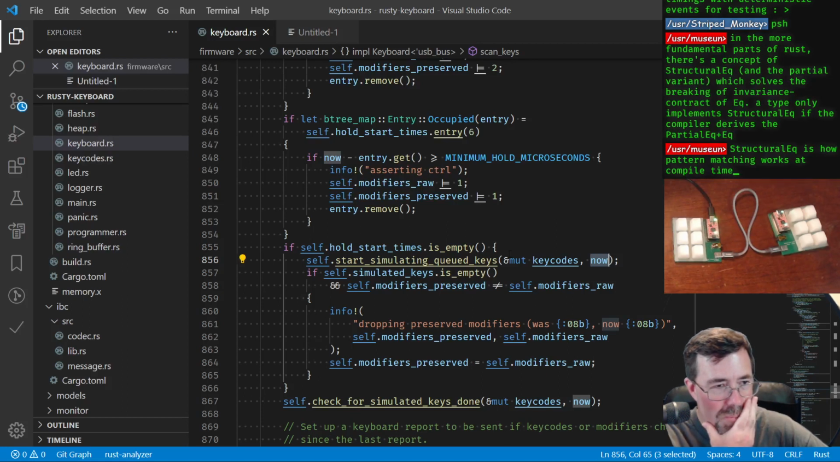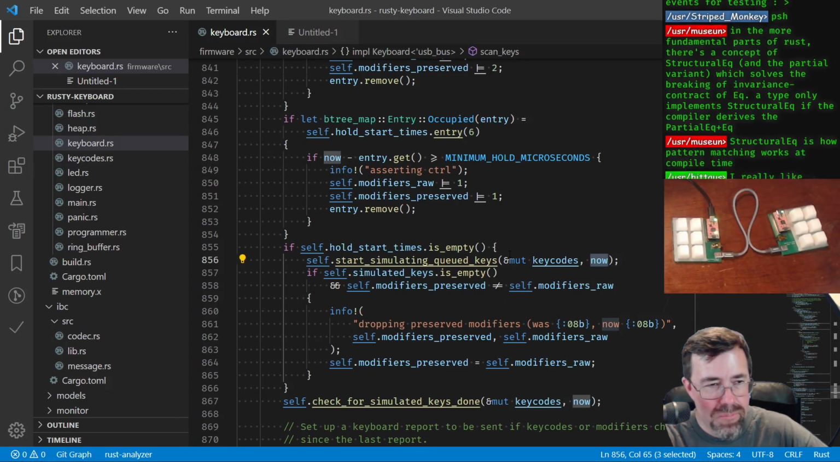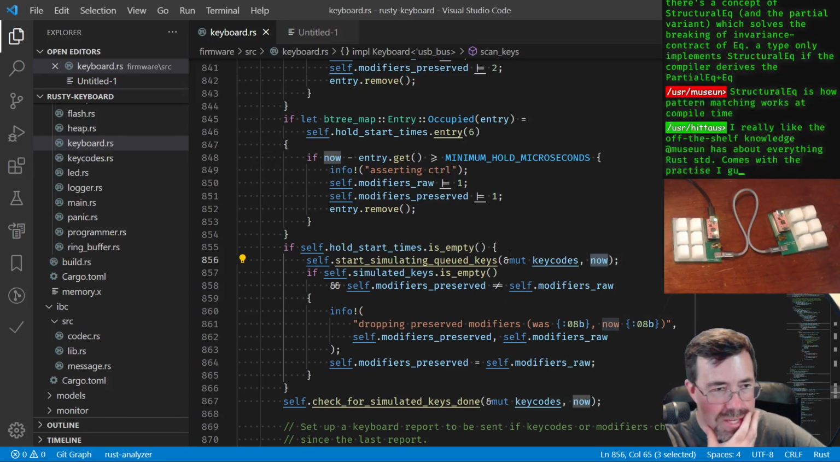In the more fundamental parts of Rust, there's a concept of structural equal on the partial variant, which solves the breaking of invariance contract of equal. A type only implements structural equal if the compiler derives the partial equal plus equal. Okay, now you've gone past my level of understanding, but that's okay.